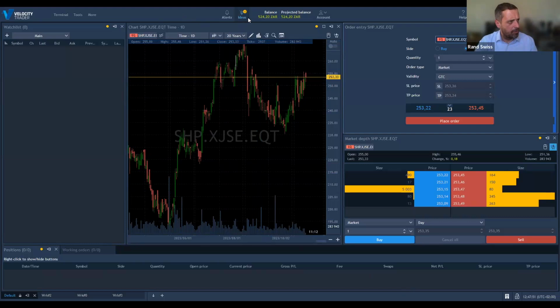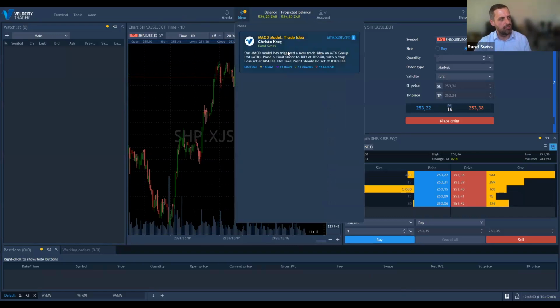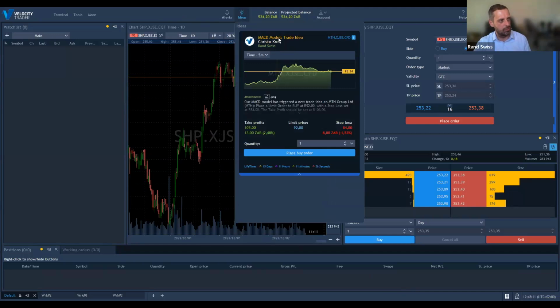Then the last thing I want to show you on the platform, you see how the idea, there's one. Sometimes when we send out our trade ideas, we do send out emails, we do send out SMSs, but we also send it out to you on the platform. So for instance, 2 days ago, we sent out a trade idea on MTN. So you click here, oh, Rand Swiss sent out a trade idea on MTN. Chris Kroll, that's actually me, that's my name. And then you can find out the details. You click here, this is our reasoning behind the trade. This is our entry price, which we recommend. So the limit price, where we're putting the take profit, stop loss. So everything's already completed for you. The only thing you have to do is decide on the quantity.